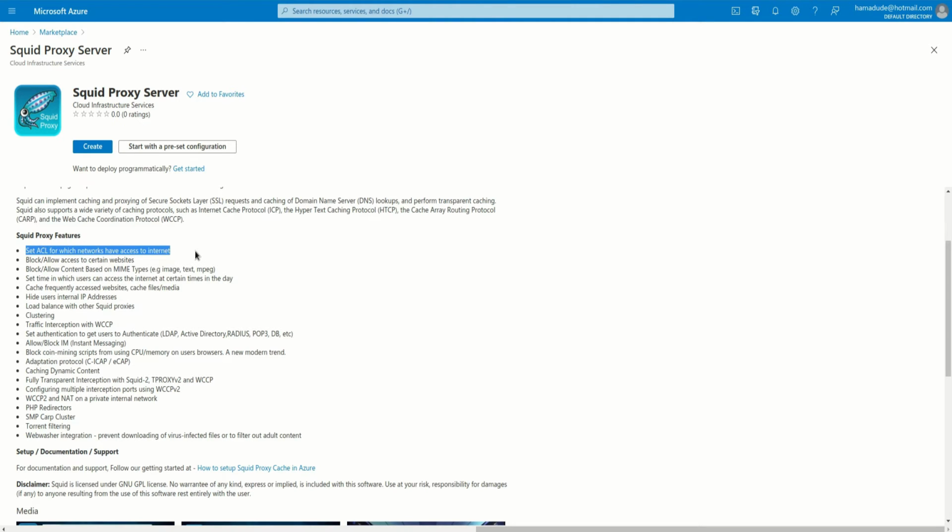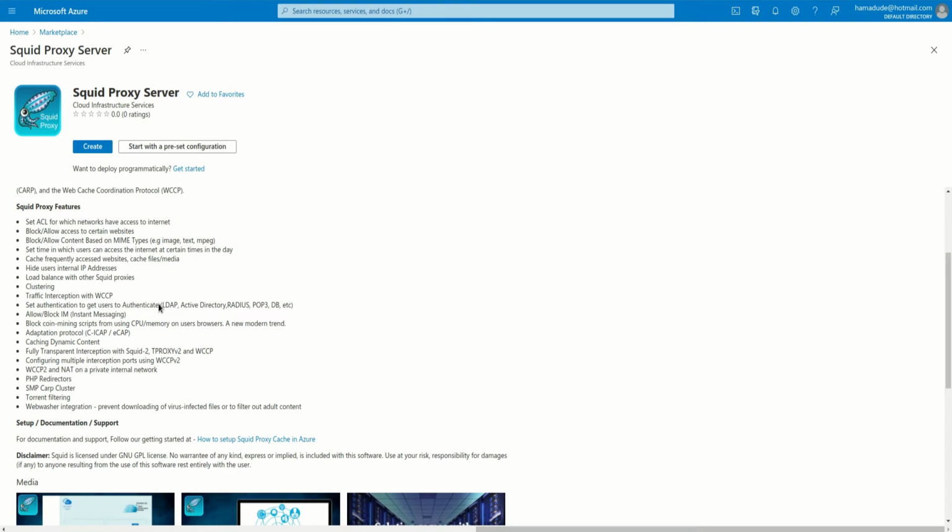Set an ACL, access control list, for which networks have access to the internet. Cache frequently accessed websites, cache files and media. This is very crucial again. Load balance with other Squid proxies. Torrent filtering, PHP redirectors. It has a lot of features.